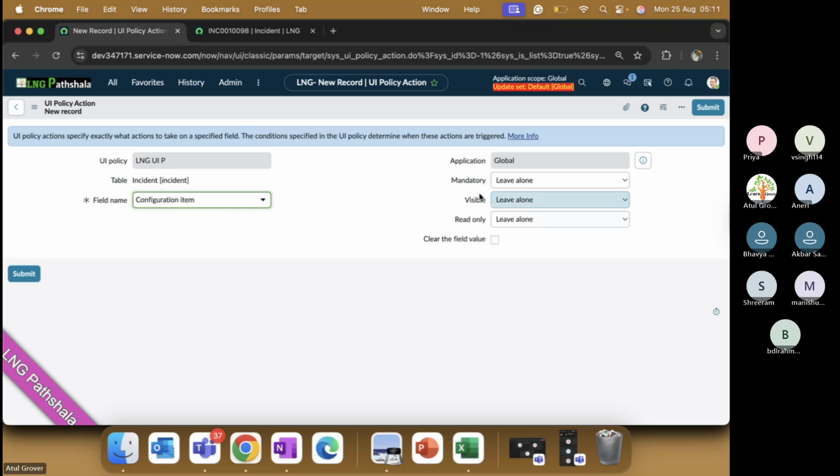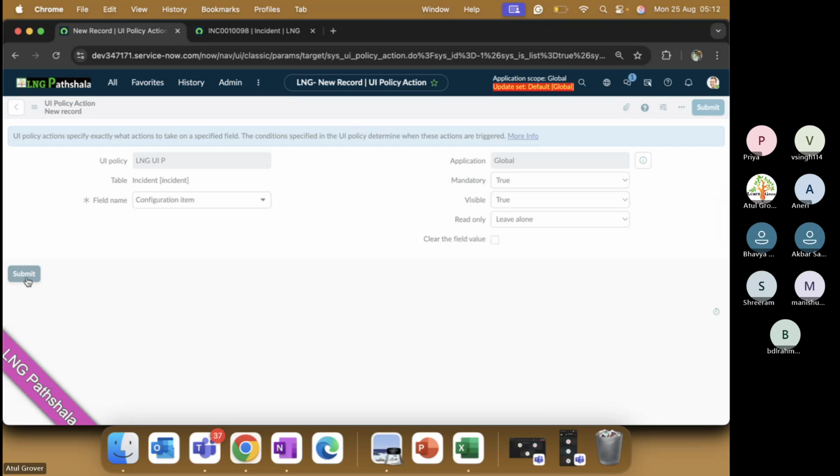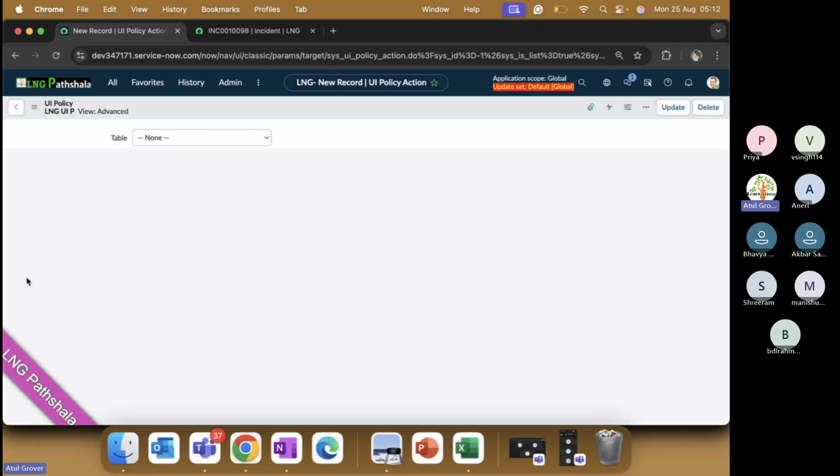ठीक है, and then want to make mandatory true, visible true, read only नहीं हो सकता, क्योंकि if you are making any field mandatory, it means you want that user should enter some value, and if you make it as a read only, then how you can enter the value? Now submit. ठीक है जी, क्लियर हो गया यहाँ तक बात? डाउट, क्वेश्चन?